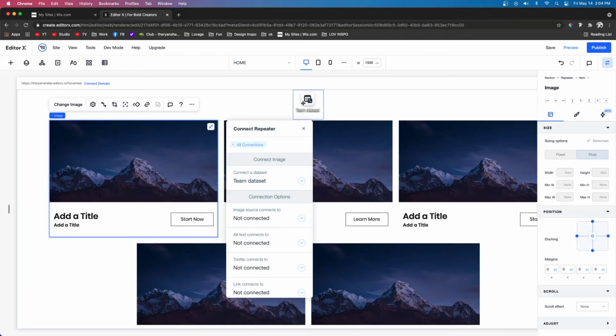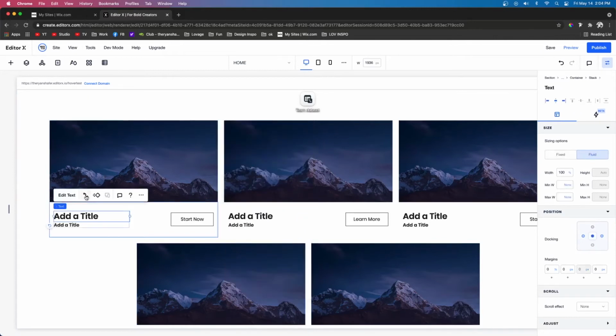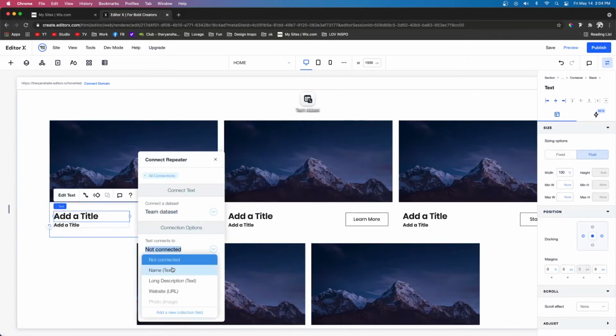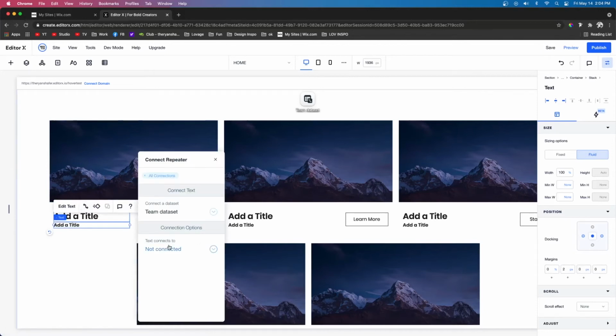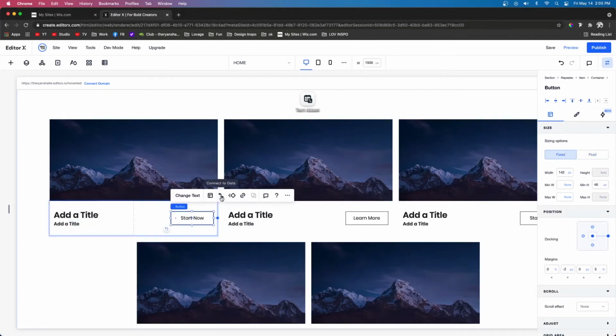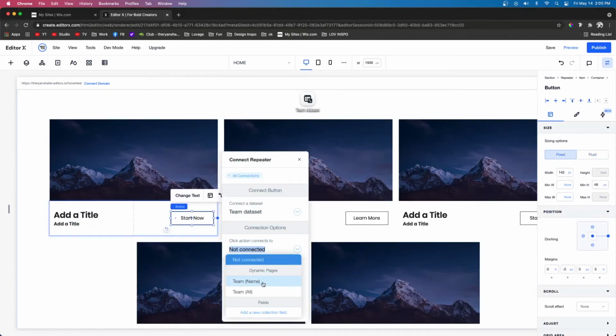Now that there is a data set on the page, we can now connect the image to the photo in the database. We're going to select this title right here, and this one's obviously going to be the name, so we'll select that little connect icon and select name. In the job title, we'll select the little connection icon and then go down to job title. And lastly, we need to connect this button to the dynamic page for the team name. That way, when the user clicks on this button, it'll take them to the page about that specific team member.